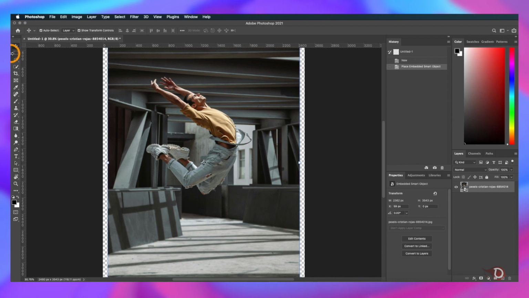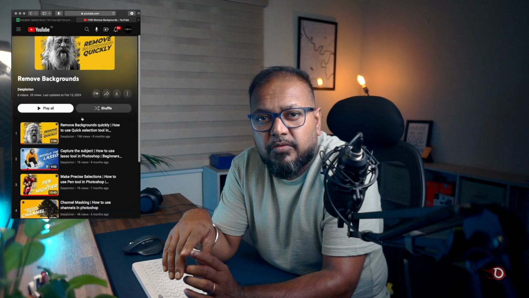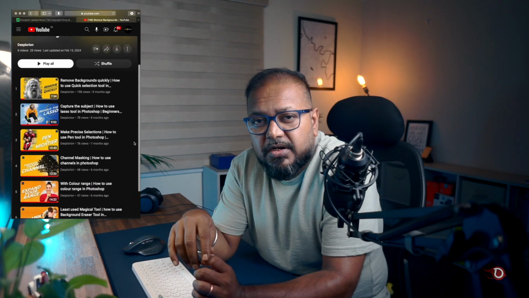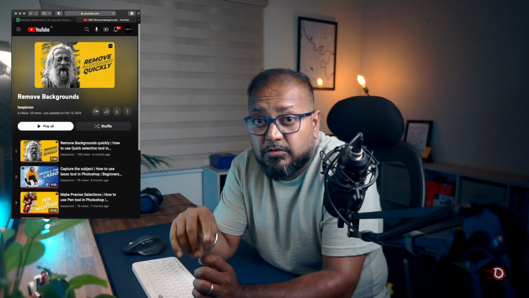For the selection of the subject, I have used the quick selection tool. You can choose any selection tool depending on the image you are using. And if you want to know more about selection tools in Photoshop, then I have a full playlist on the process of background removal using different selection tools. Those videos are pretty detailed, and I have also tried to discuss where and why you should use a particular selection tool. If you are interested, you can find those videos by clicking on the I button above, and I'll also provide the link of the playlist in the description below.